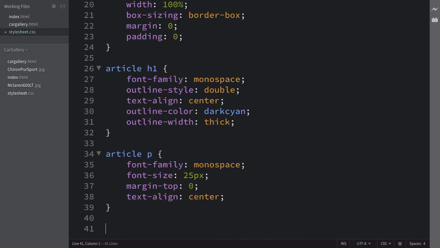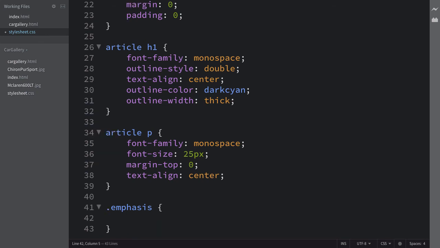Here, to represent a class, we simply add a dot and the class name right after, like so. So for our emphasis class, we'd simply add a dot, then type out emphasis, and then go into our curly braces. This is what is called a class selector. Okay, for our emphasis selector, which relates to the span tag, we want to show, you guessed it, emphasis.